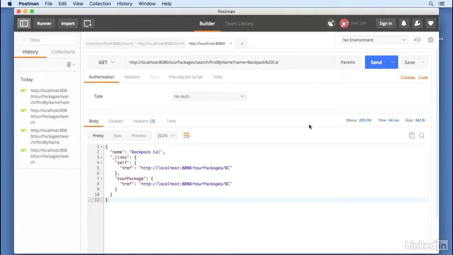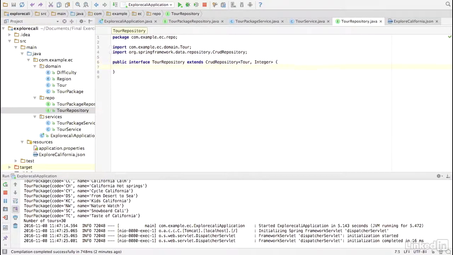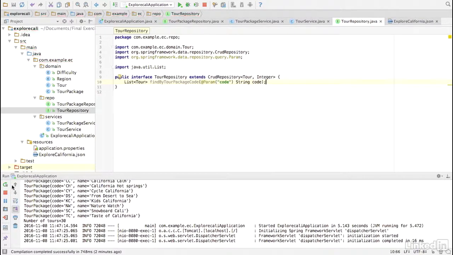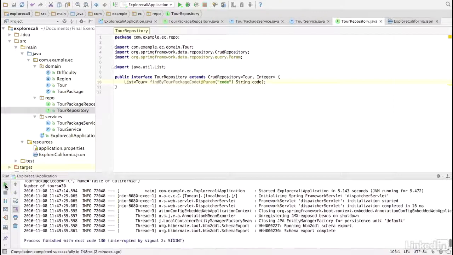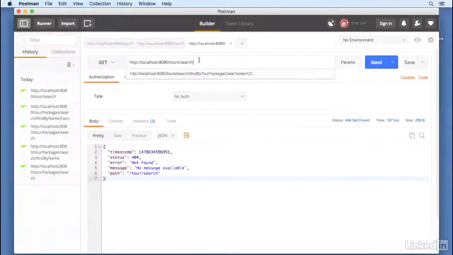So now that we know how the /search resource works, let's create a Tor repository method with the @Param annotation. Let's open Tor repository. And I want to create a method to find all the Tors associated with a Tor package by the code. We must restart the application and go back to Postman.